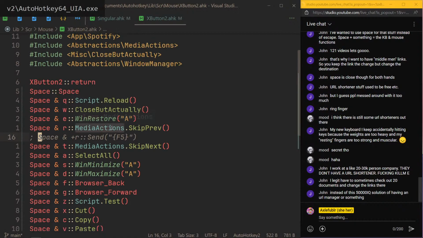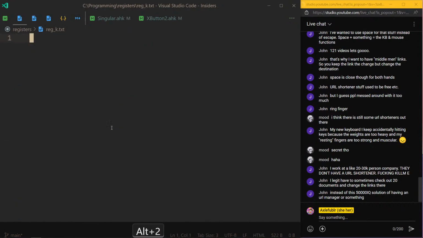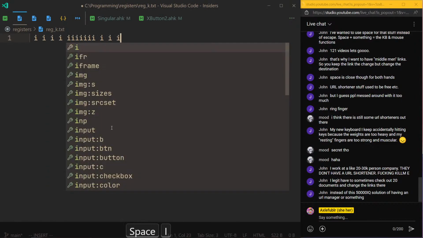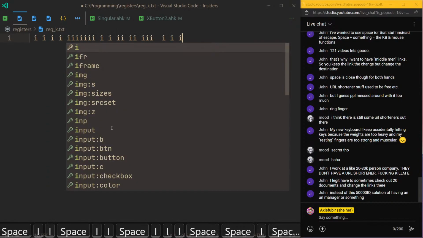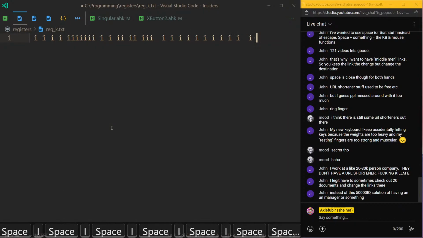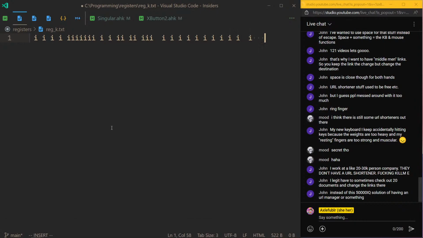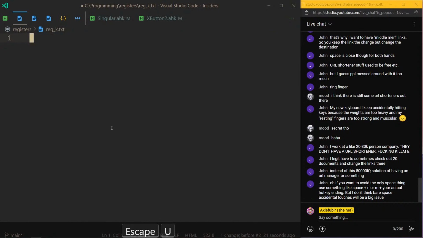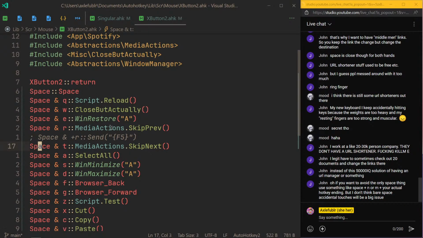Okay, let's see. And let's do the same. Now I have to, like... yeah. Space only works once I release it. See? That's annoying. That's mega annoying.